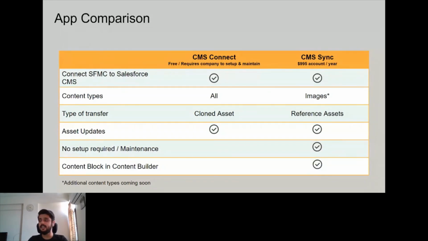The second major difference is that if you would not like to clone the content from CMS into the content builder in Marketing Cloud and just reference it directly in the Marketing Cloud from CMS, then CMS Sync would be the app for you. And finally, the most important one, which you can see right at the top: if you want to try out an app for free, then CMS Connect would be the app, whereas we charge a fee of $995 a year for CMS Sync.